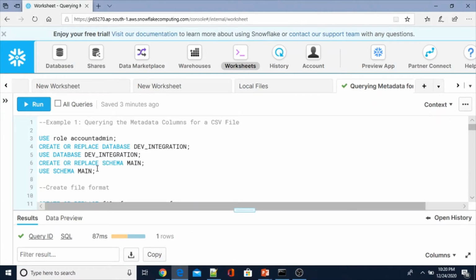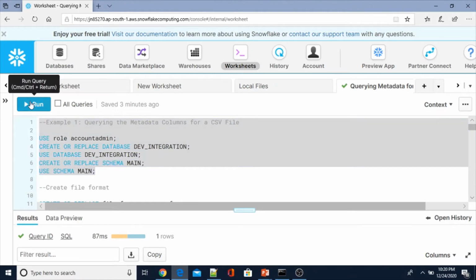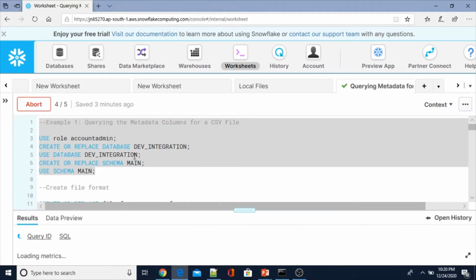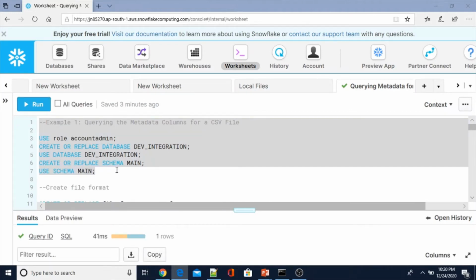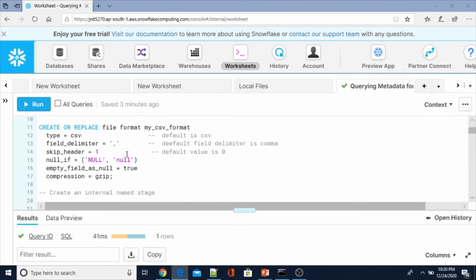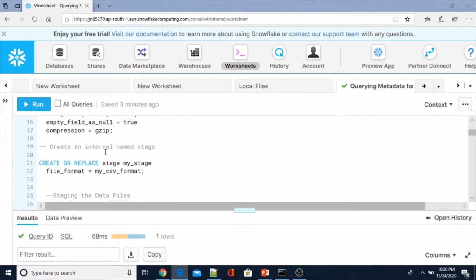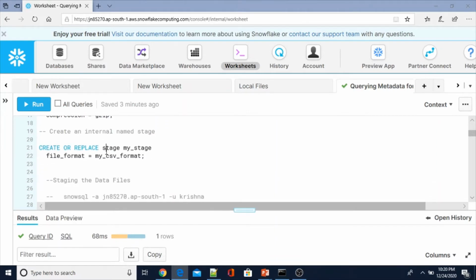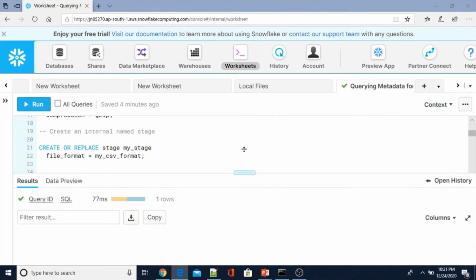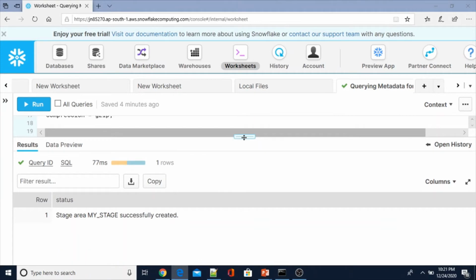Here I am going to create a new database and schema to show these things. I have created the database called dev_integration and the schema is main. Now I am going to create the file format to load the file into a table, and also need to create an internal named stage. As I mentioned, we can query the data from internal stage or external stage. Here I am going to use the internal named stage called my_stage. Stage area my_stage successfully created.